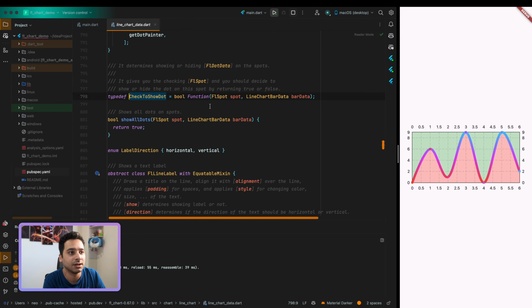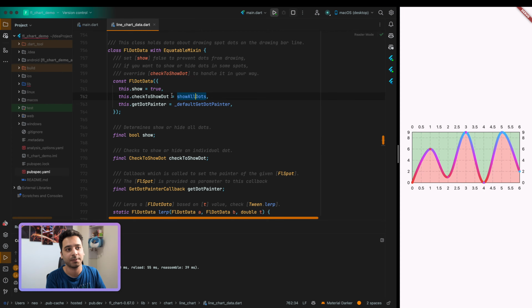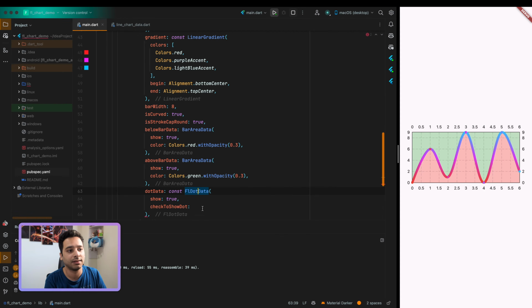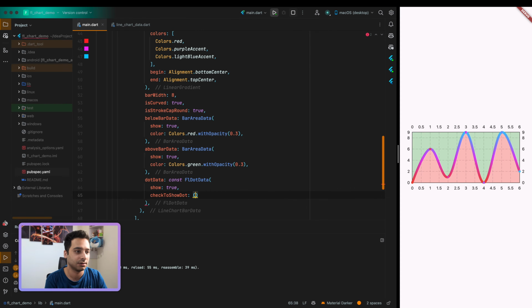So if you open it, it is a function. It gives you a FlSpot and also the LineChartBarData. And in the return, you need to provide a boolean which determines showing or hiding the dot. So the default behavior is showing all of them. As you see, we have showAllDots, which has the spot and bar data, and always returns true. So we use it as the default value for this one, and now we can overwrite it.